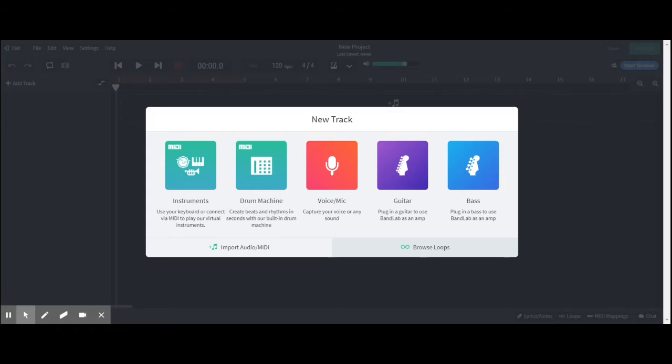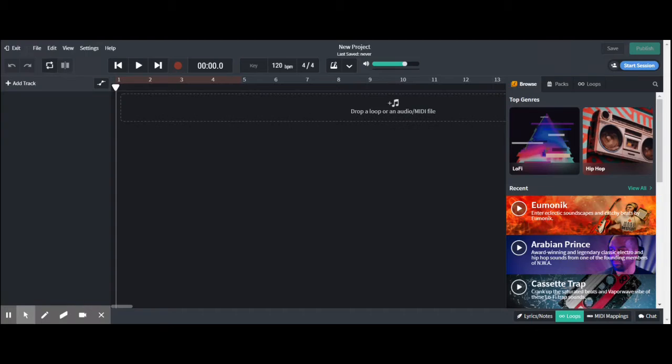What is a loop? In musical terms, a loop is a musical phrase that simply plays and repeats. In the old days, they used to call it an ostinato, a repeating musical phrase. Once we click on that, it's going to bring us to our DAW, our digital audio workstation, our desktop in BandLab, if you will.